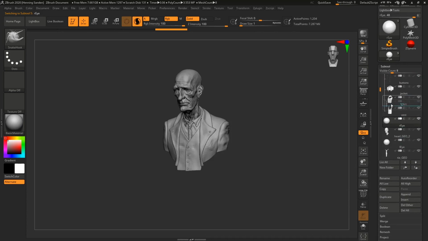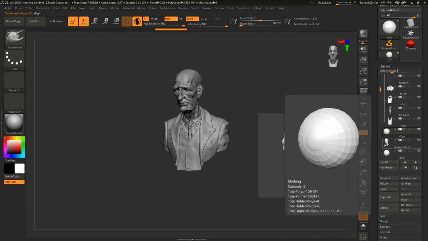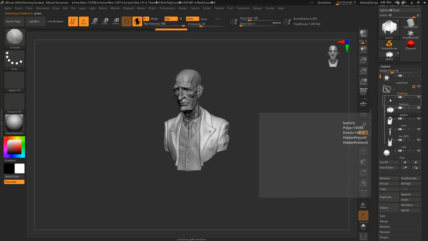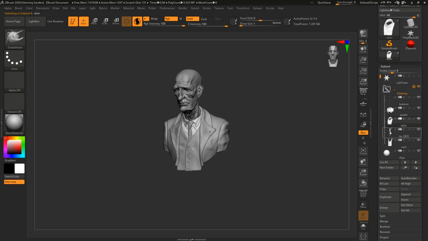You can't, unfortunately, select multiple subtools at the same time. You can't, like you can in other software, like if you use an outliner, you can just shift click them and they will be selected. That's impossible to do here. Whatever you click on is the currently selected one. It becomes a bit annoying though if you're dealing with bigger scenes to have to go into the subtool list and click them every single time.